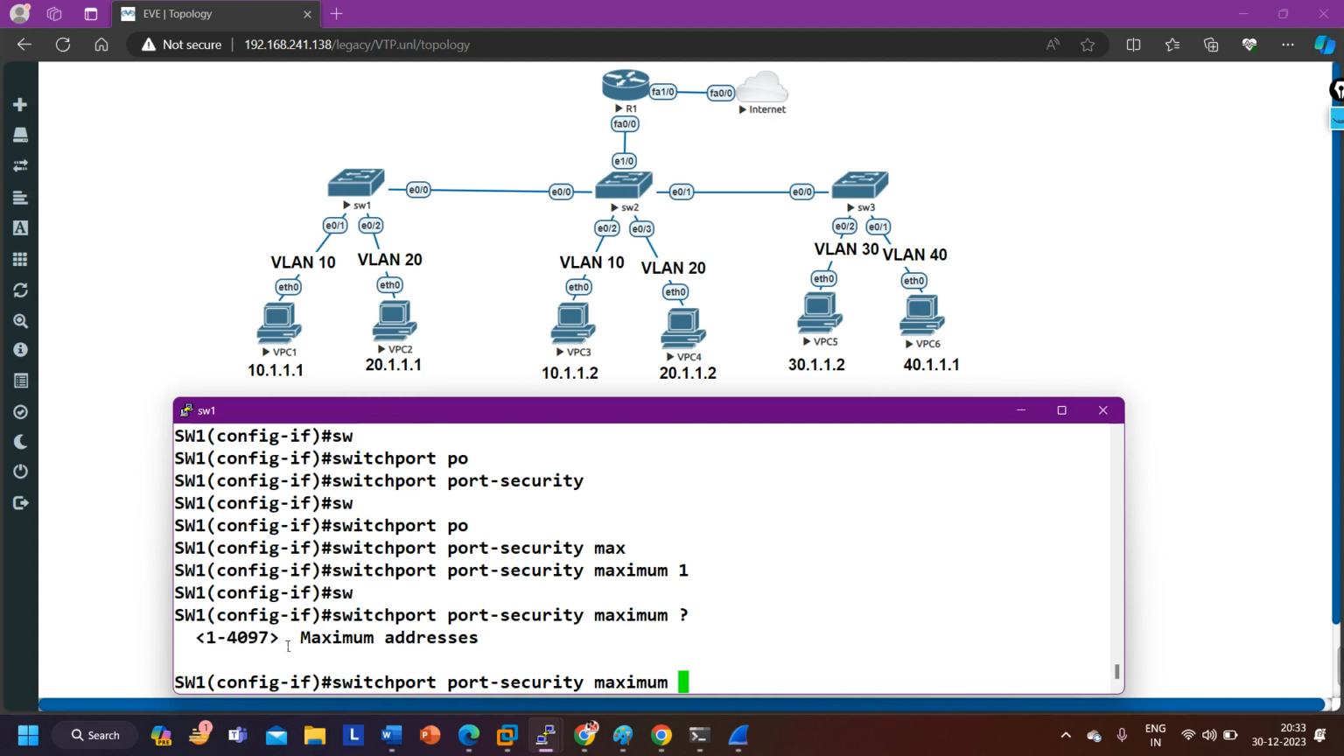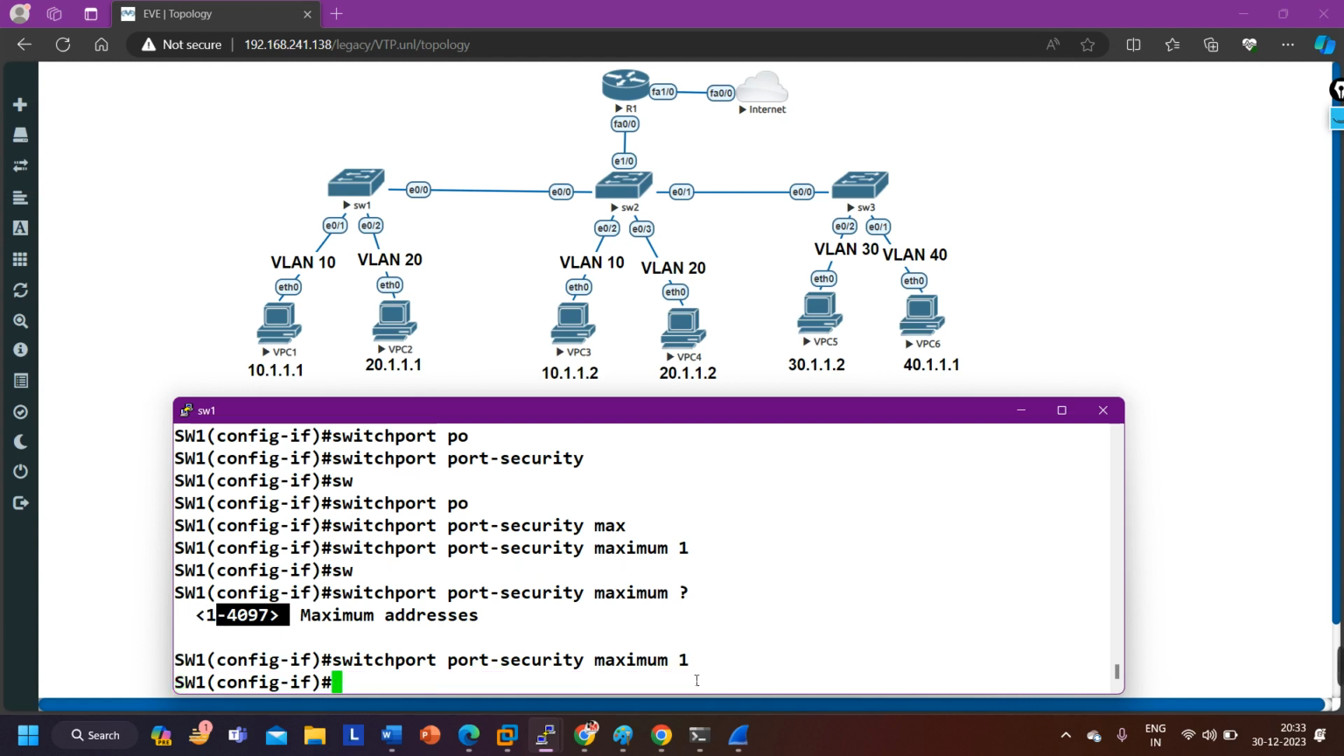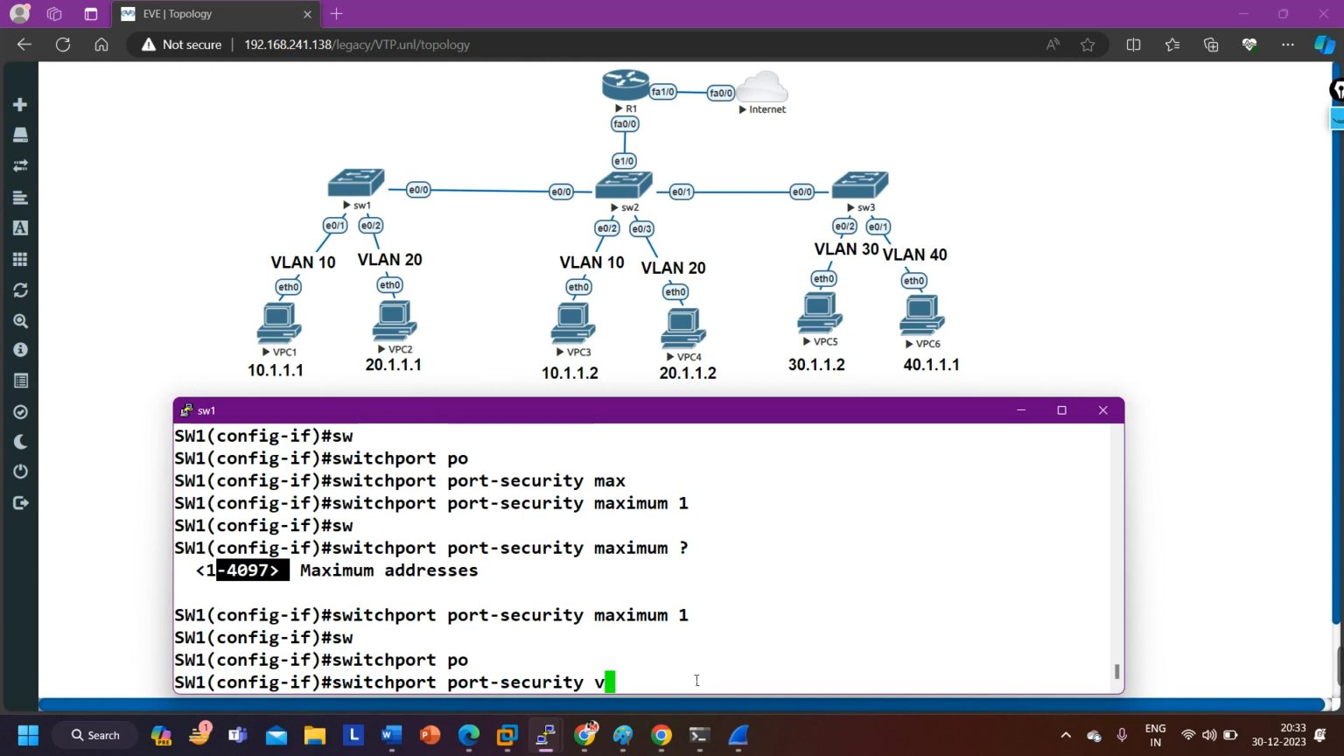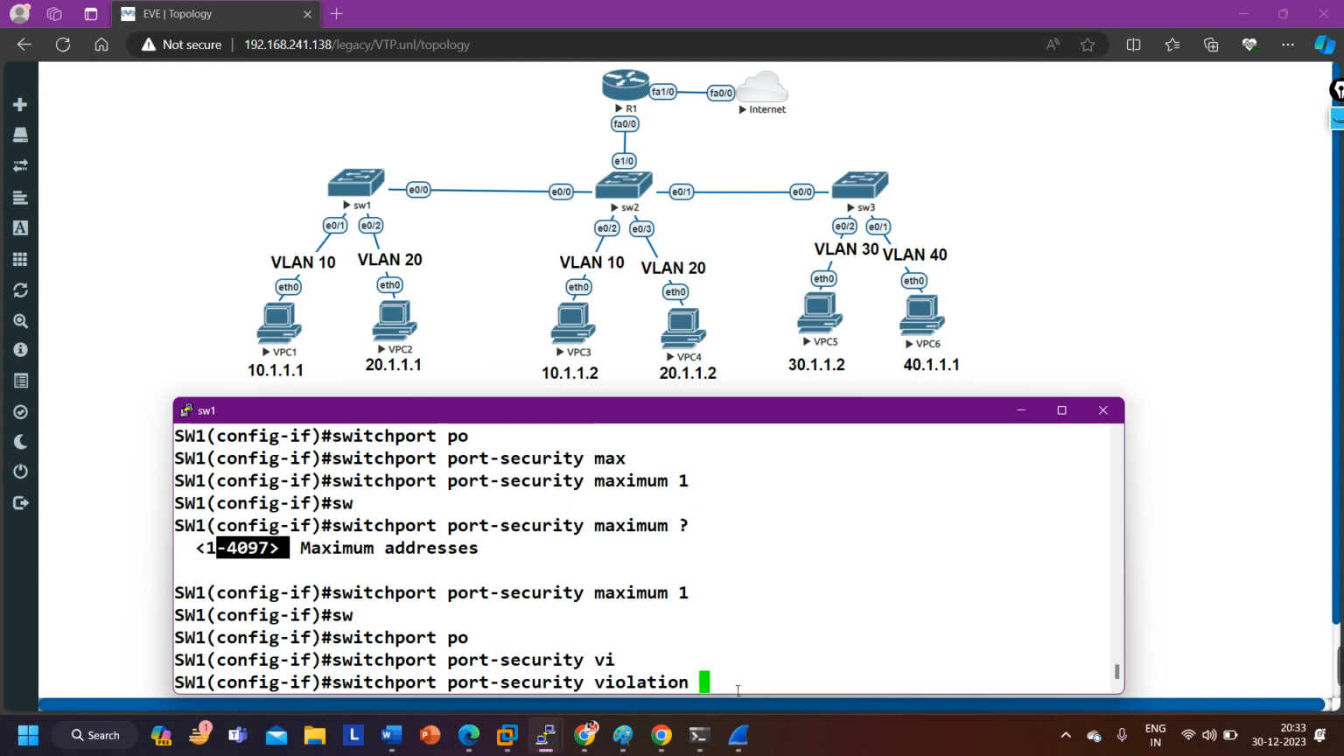Then you can see how many MAC addresses you can configure on this interface: 4097. You can allow 4097 MAC addresses on a single interface, but now I am allowing only one MAC address, right? After that, switchport port-security violation. Violation means, guys, this is the action. Like if this switch receives any frame with a different MAC address, then what will the switch do?